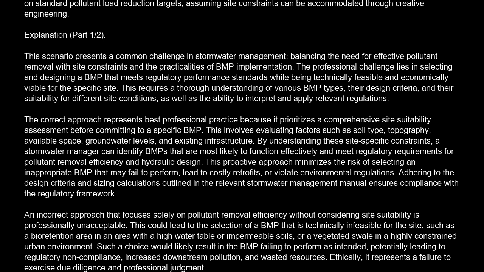An incorrect approach that focuses solely on pollutant removal efficiency without considering site suitability is professionally unacceptable. This could lead to the selection of a BMP that is technically infeasible for the site, such as a bioretention area in an area with a high water table or impermeable soils, or a vegetated swale in a highly constrained urban environment.